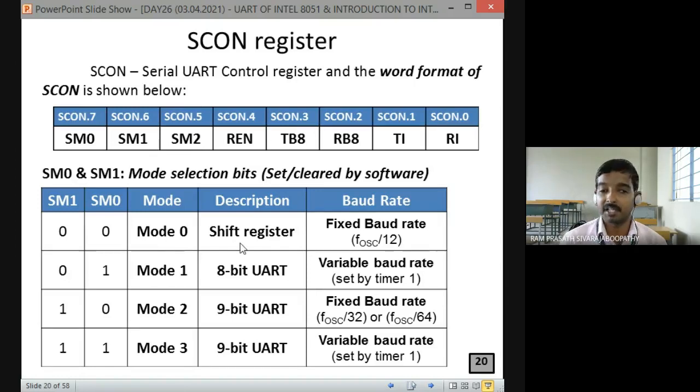Mode 0 appadinna meaning shift register mode. What about the name of the mode? Shift register mode. Fine. Is it clear? If I say mode 0, that means it is going to work as a shift register. That's why it is called shift register mode. Then mode 1 appadinu paarthomna 8 bit UART. Mode 2 appadinu paarthomna 9 bit UART. Mode 3 is also 9 bit UART.